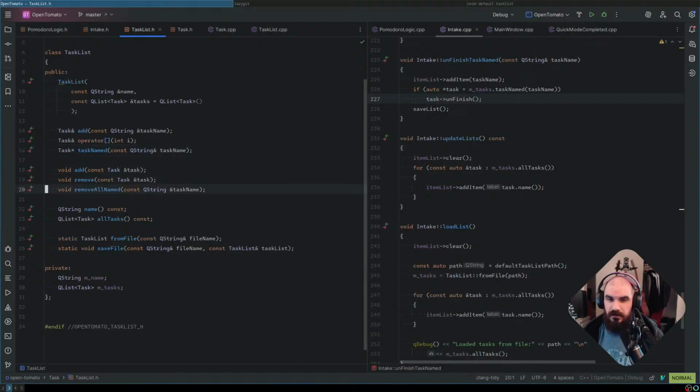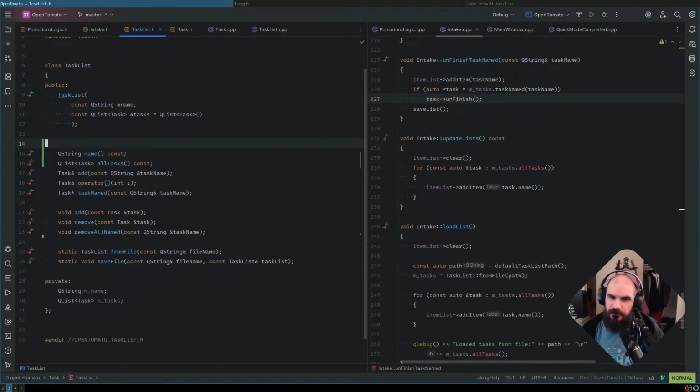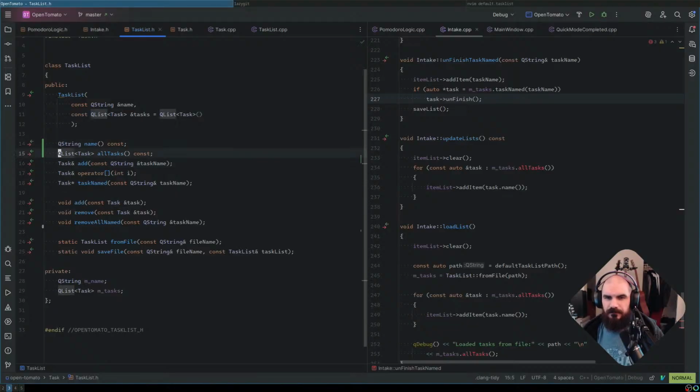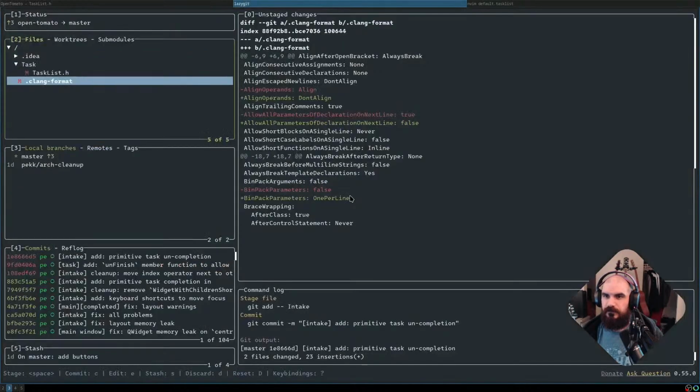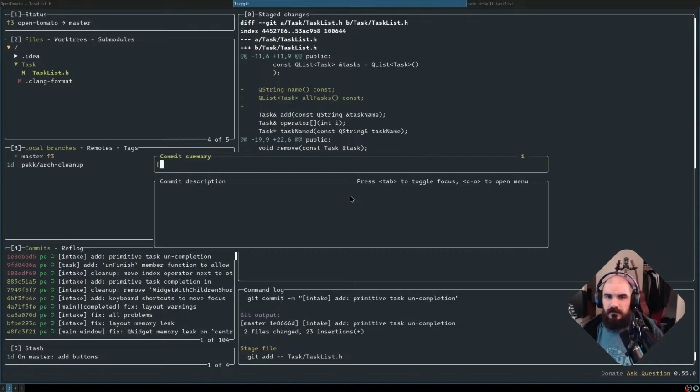Okay, so my task list has task name queue list. Oh, that's weird. Okay. For some reason, these got split apart. Don't know why. I'll just do like this to make it a little bit more consistent. Do a quick commit here. Task list, cleanup, move accessors next to each other.